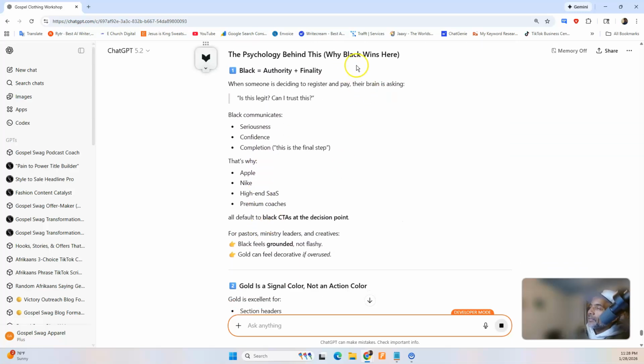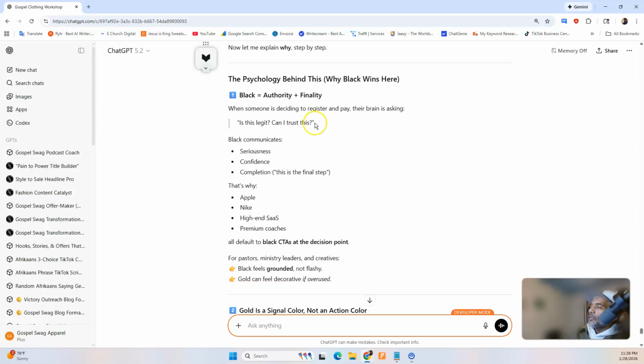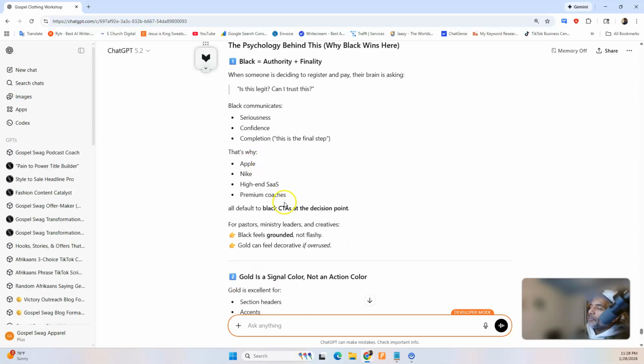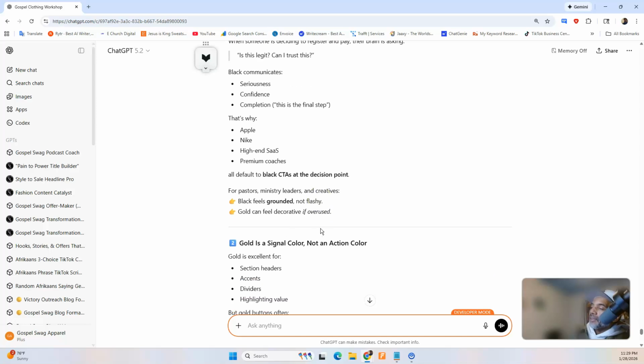The psychology behind this, why black wins here. Black equals authority and finality. When someone is deciding to register and pay, their brain is asking, is this legit? Can I trust this? Black communicates serious, confidence, completion. This is the final step. That's why Apple, Nike, high-end SaaS, premium coaches all default to black CTAs at the decision point. For pastors, ministry leaders, and creatives, black feels grounded, not flashy.